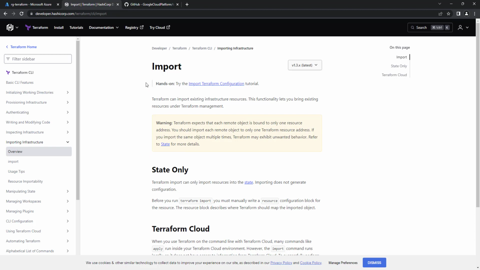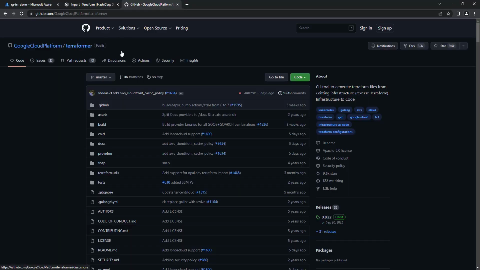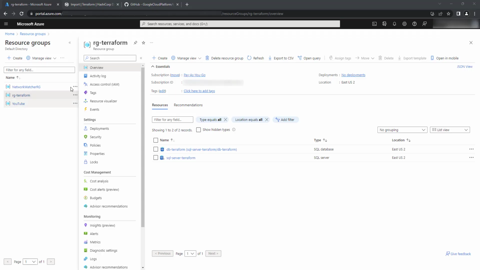There are other utilities you can use to make this process a little easier. One of the most popular ones being Terraformer. This is provided by Google. We'll cover that in a later video. All right, let's get into it.